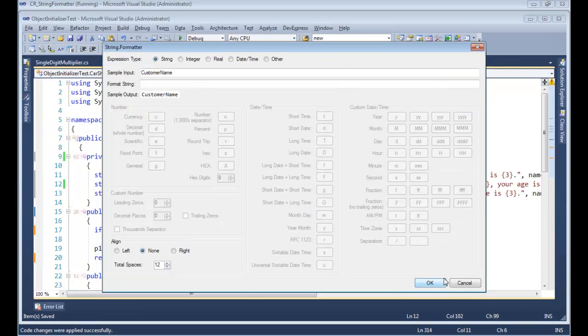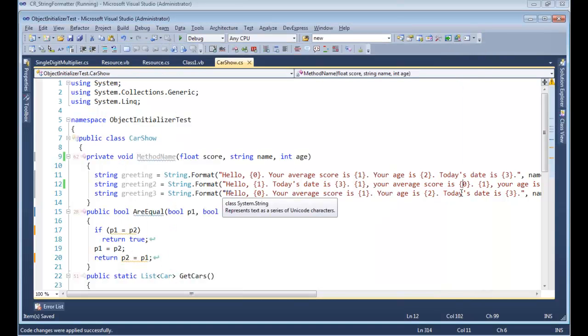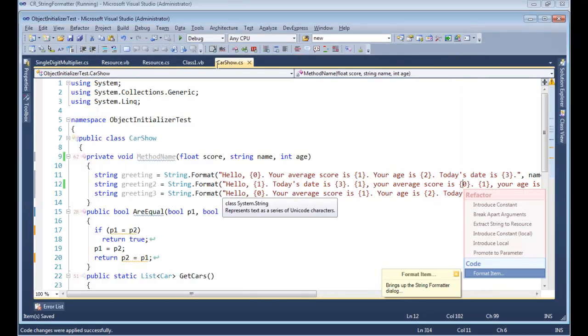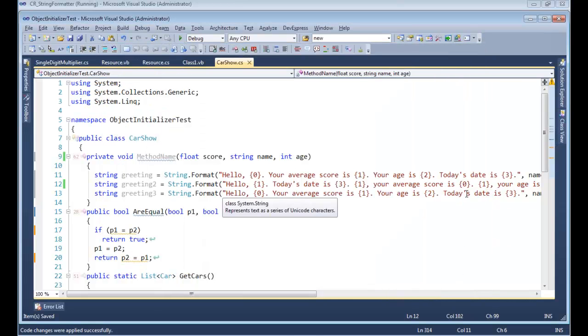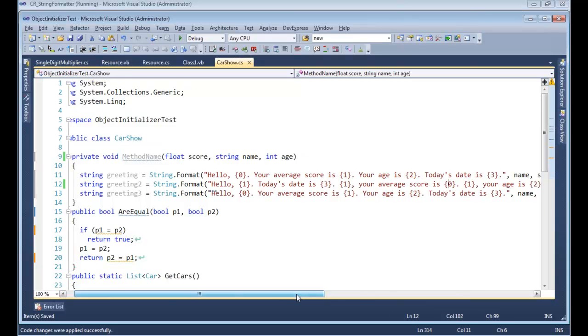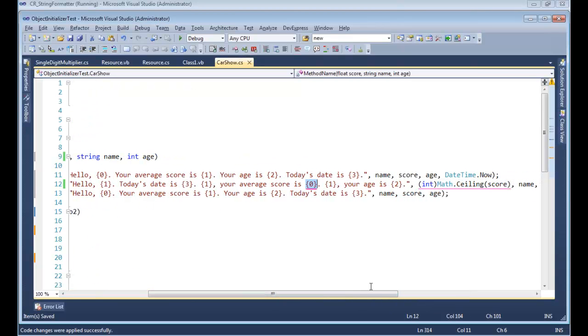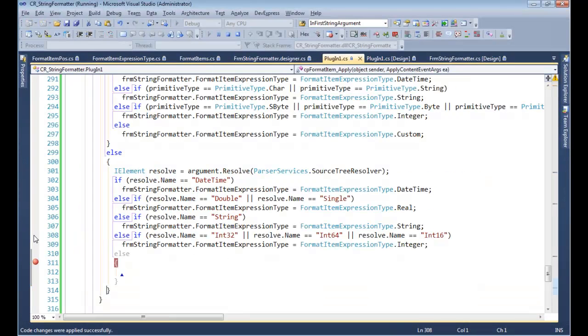All right, and so let's do that one more time. So we'll bring that up because I think I skipped past it. Format item. So now the integer. Oh, wow, why is the integer being selected there? That's interesting. What's your average score? It comes in at 0. There we go. I hit tab to the next reference there. Let's step through and see what's going on. Maybe I made a mistake.